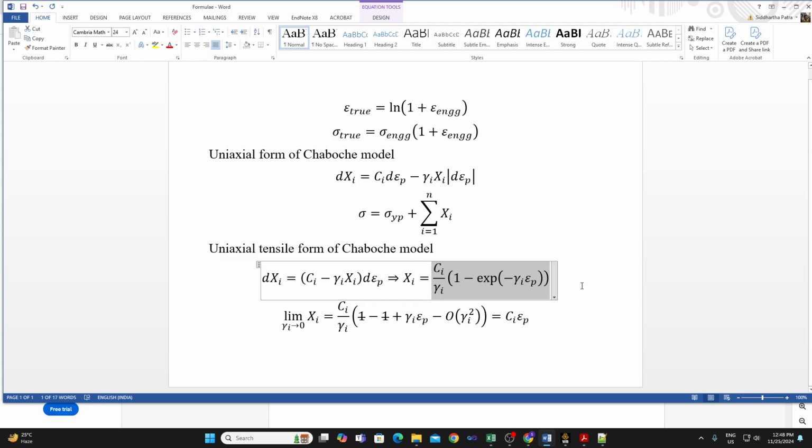One more thing to notice, that if you set gamma i equals 0 for one of the Chaboche terms, which we typically do if there are more Chaboche terms than one. If there are multiple Chaboche terms, we would set for one of them the gamma i value to be 0. And what does that mean? In this case, of course, this becomes a singularity. You cannot divide something by 0.